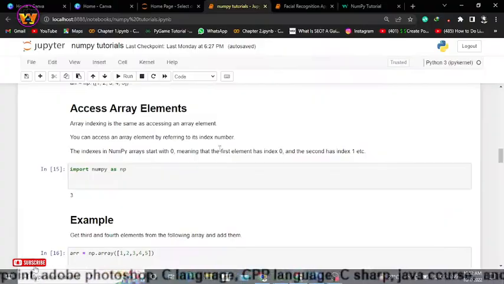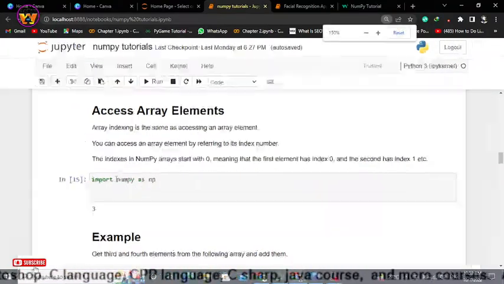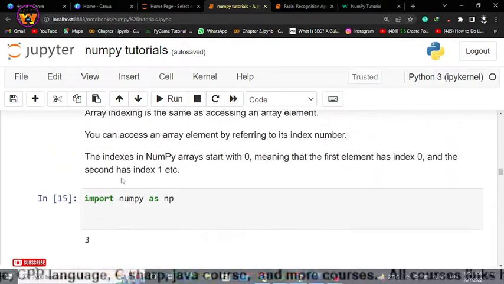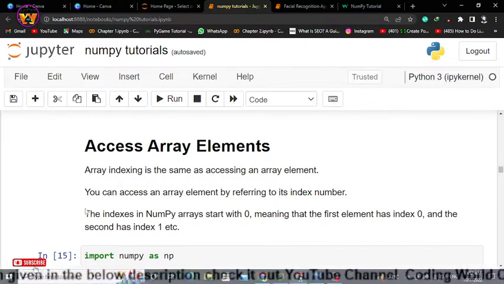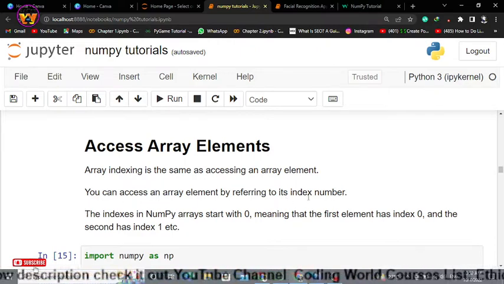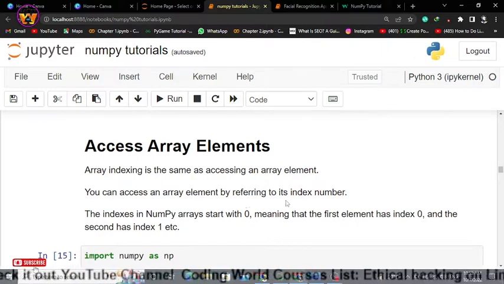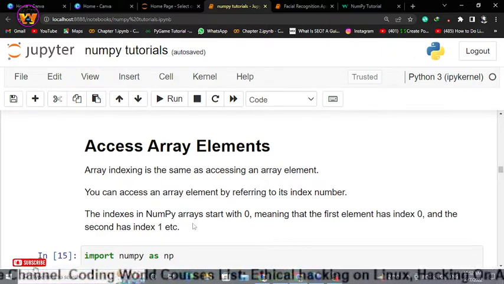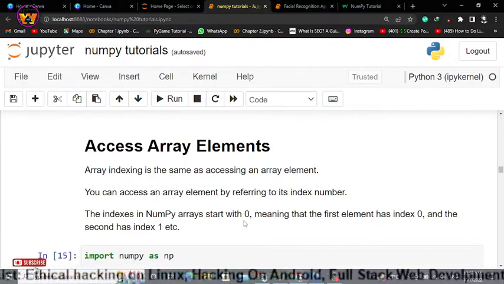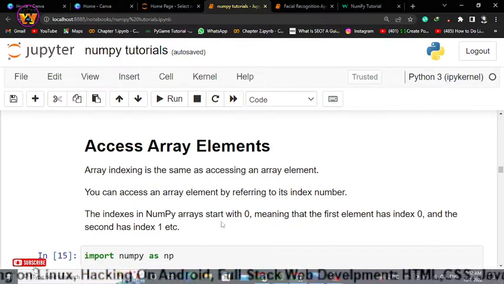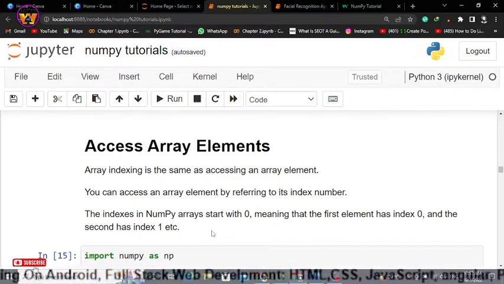We will discuss it later. So let's start. First, let me zoom in a bit. Array indexing is the same as accessing an array element. Whatever you call it, accessing an array element or indexing an array element, it means that you want to grab that element. You can access an array element by referring to its index number. The indexes in a NumPy array start with 0, meaning that the first element has index 0 and the second has index 1, up to n number of elements.